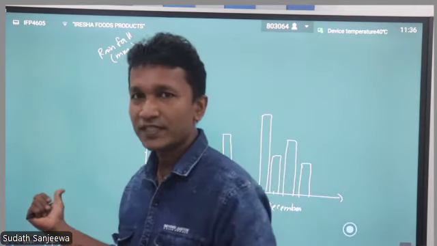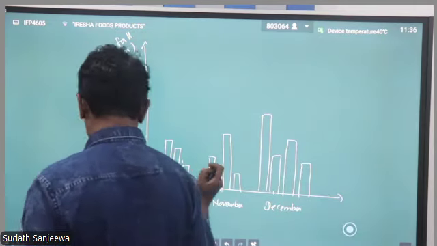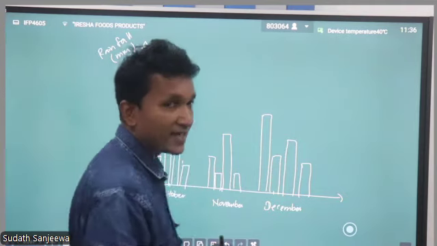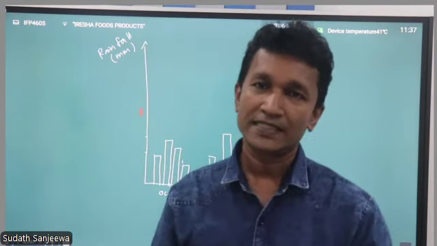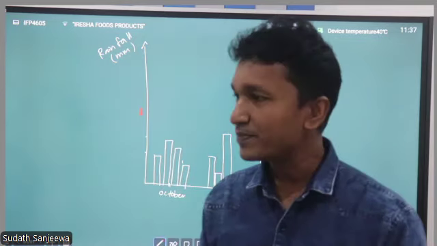So we can use the column chart. So what is the other chart type we can use? We can use bar chart as well.